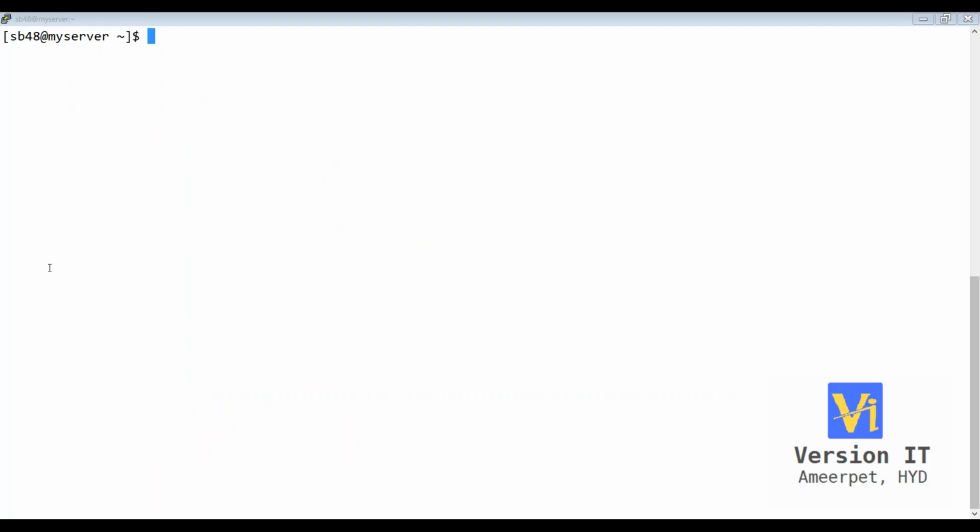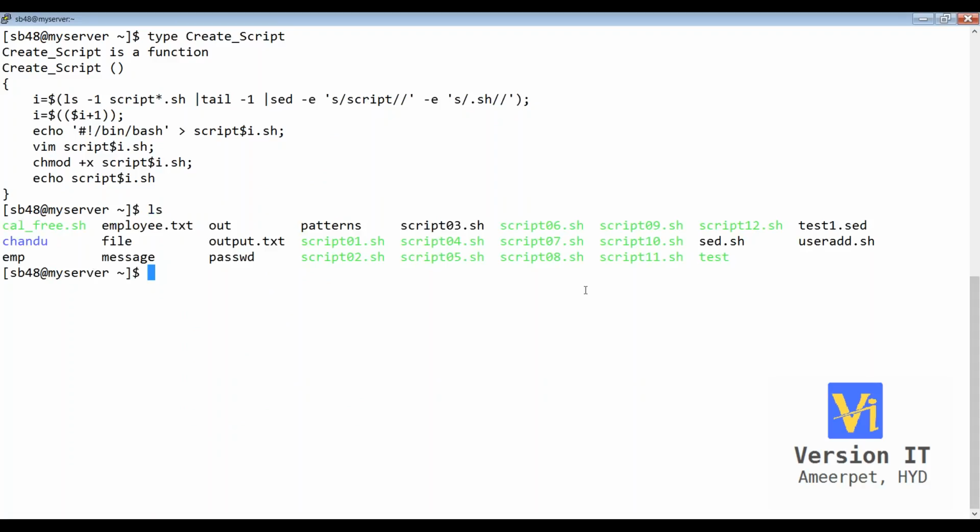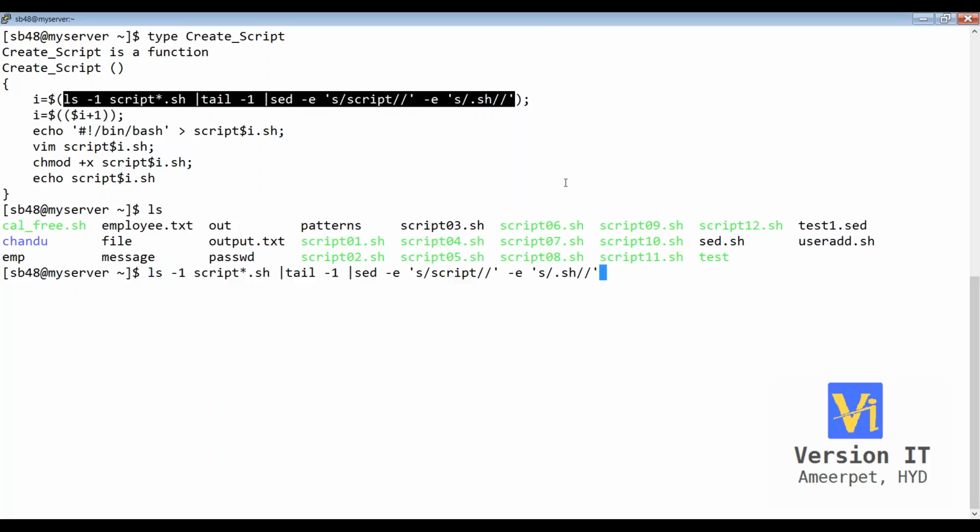Also, yesterday I created a function to create my scripts, create_script. This function is going to help me in creating the next script. If I give ls, my last script is script12.sh. The next script, which I use for demonstration purposes, is script13.sh. If I know the last script number is 12, then only I can create 13. How do I come to know it is 12? With the ls command, script star .sh, this complete thing is going to give me the number 12.